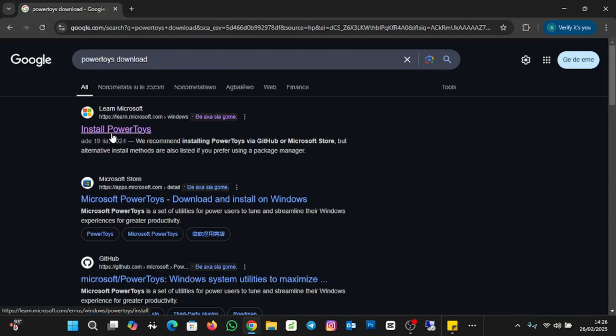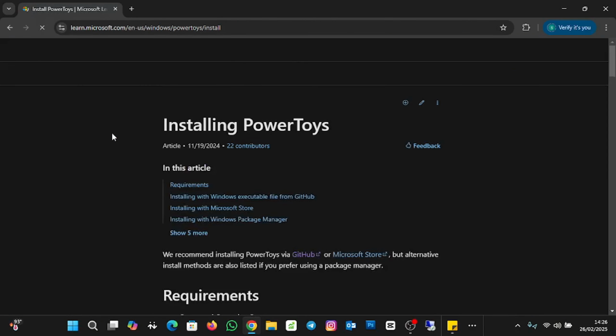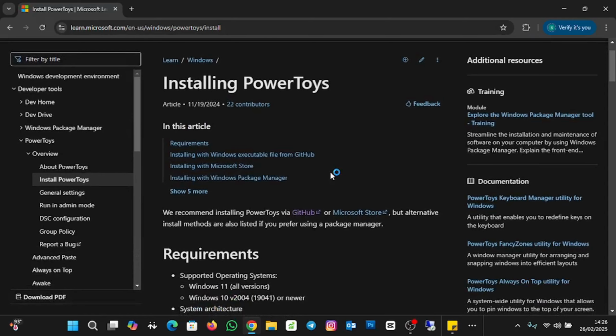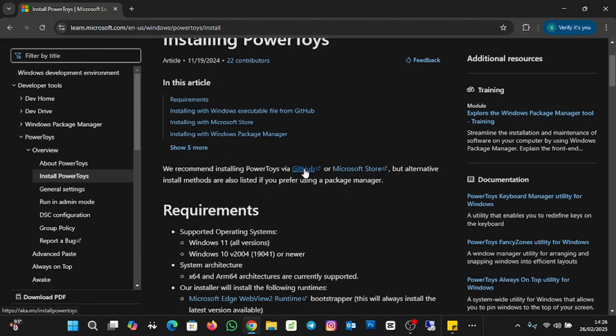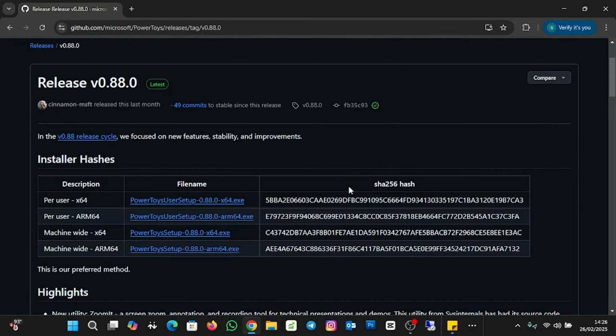So we click on PowerToys download. Then we click on install PowerToys, okay? So you scroll down and then you click on GitHub. So this is where you can download your PowerToys, okay? You can download the 64-bit. You can download ARM 64-bit per your machine requirements, okay? But for the purpose of this tutorial, I already downloaded and installed the PowerToys, so we are going straight to the demonstration. So let me close the browser.